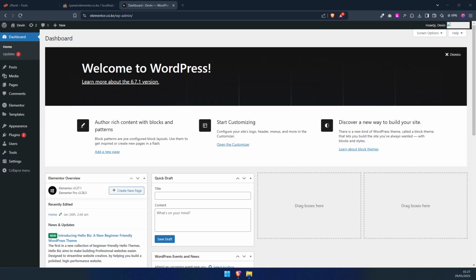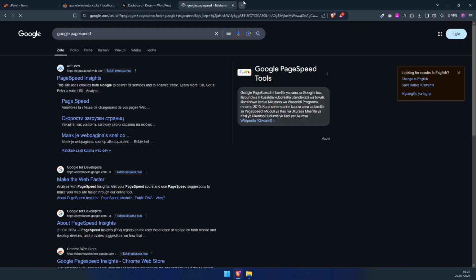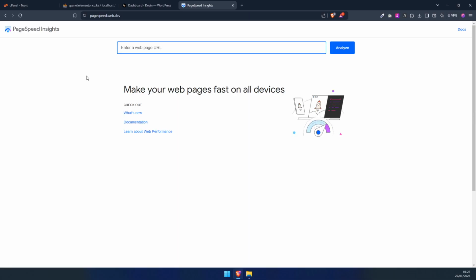We're actually going now to the sweetest part of our web development. And we're going to talk about page speed and how page speed affects your website. So go Google Google PageSpeed and see how page speed can really help us. So come here and click on PageSpeed Insights.